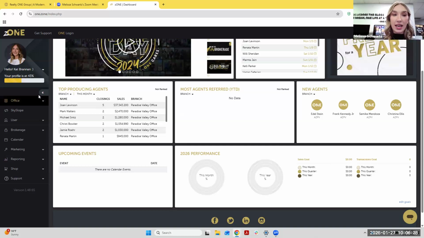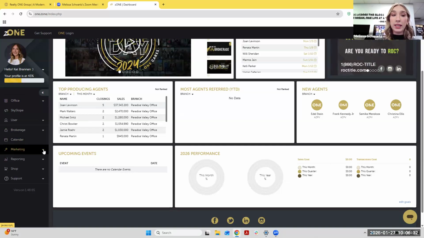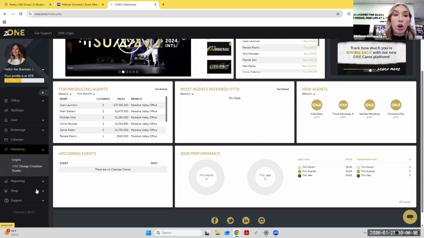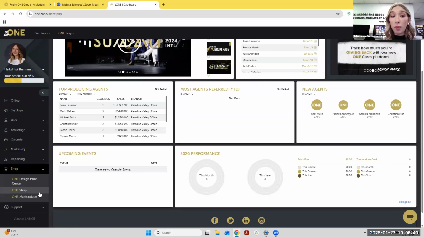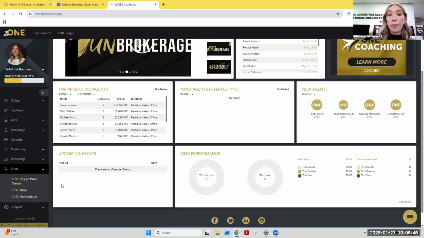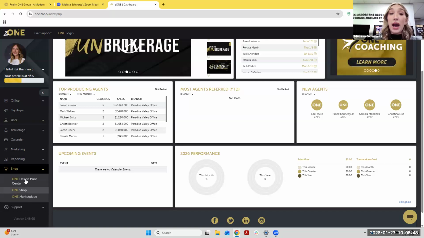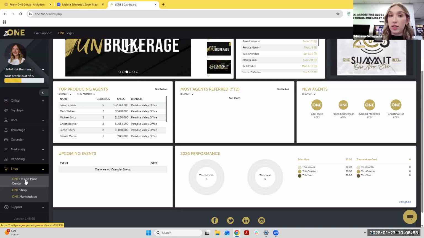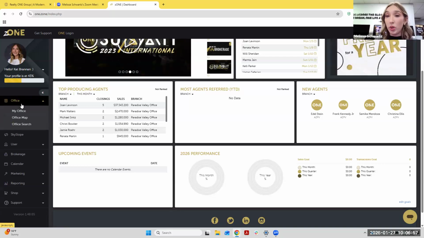The other thing inside of Zone, we have a little marketing tab here. There are logos, and our One Design Studio can be accessed from here. We also have our One Shop. That's just going to have some Realty One Group swag, different things like that. So a lot of these you can access straight from here, and will launch to these other places as well as SkySlope, or if you're looking for other offices, you can do that.